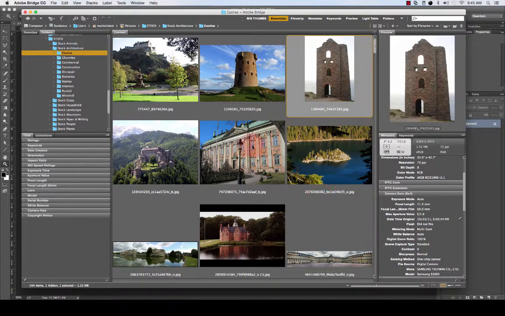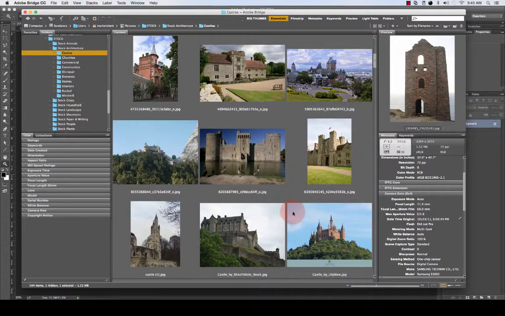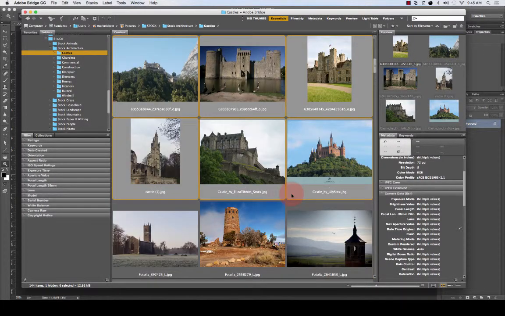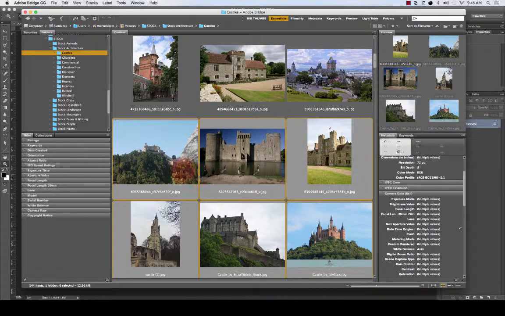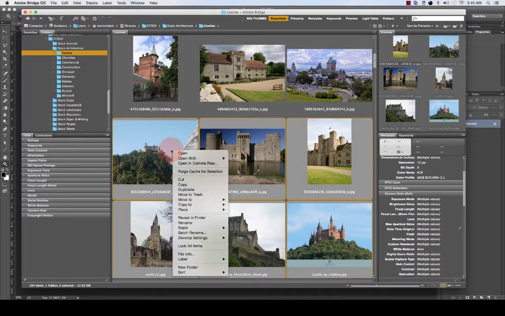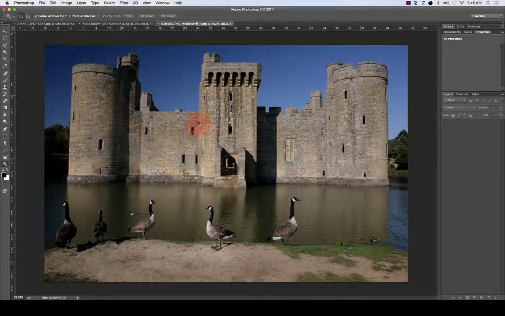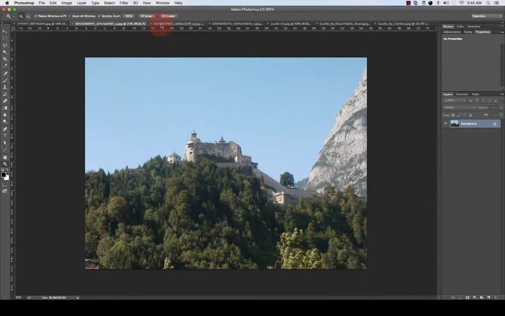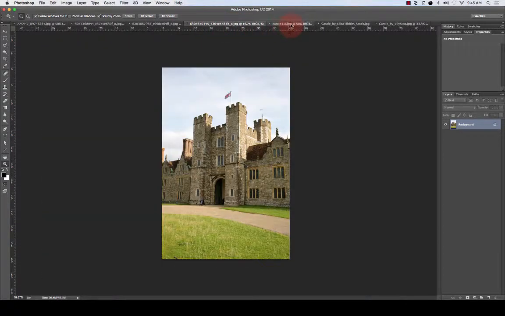But say I want to open up several images all at once. I can scroll down through these, and I can click and drag with my mouse and highlight several images at once. If I wanted to, I could right click on these 6 images that I've just highlighted and say open, and it'll open all 6 in different tabs in Photoshop, just like that. So now you can see we have all these tabs open at the top with all these different images.